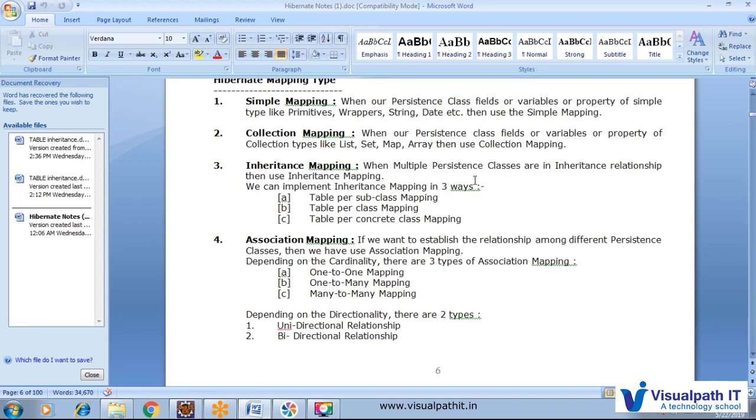Depending on the cardinality, we can utilize three types of association mapping here: one-to-one mapping, one-to-many mapping and many-to-many mapping. The other thing is direction, meaning in which direction we want to access the object. Depending on the direction, there are two types of association mapping available. One is unidirectional mapping, where we can access the object in only one direction, and the second is bidirectional mapping, where we can access the object in both directions.